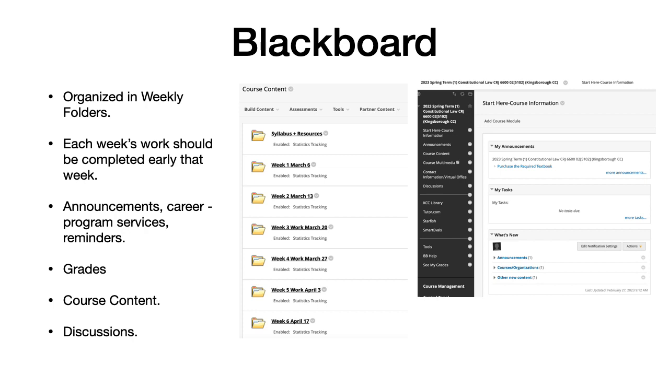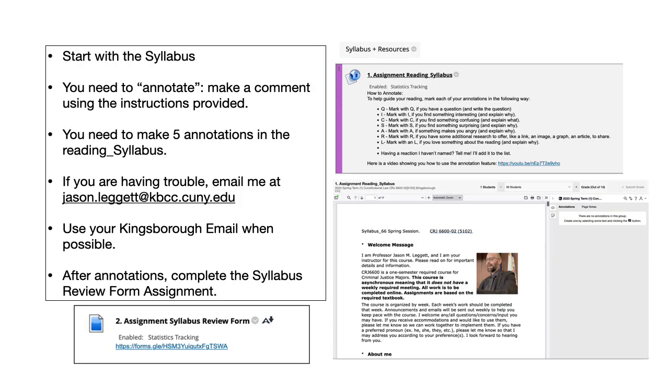I'll also use the grading feature, which will give you a general idea of how you're doing. And then you'll find all of the content in the course content section that you see here. And finally we'll be using the discussion board, where you see the discussions labeled there on the left hand side. So you should start with the syllabus.